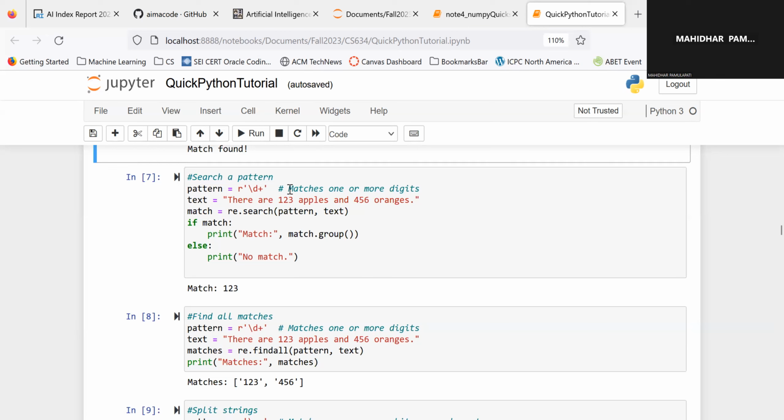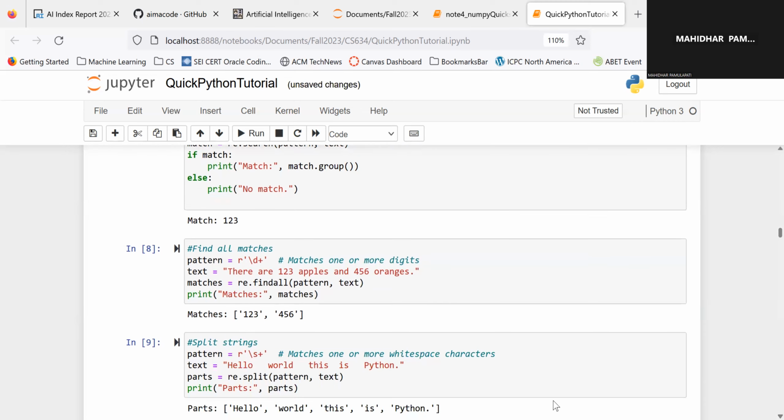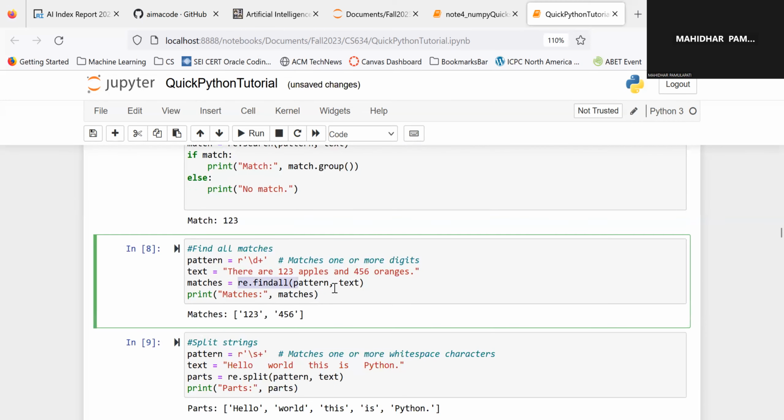Okay, then next, it's a search pattern. So here we have this string, and you want to search if this pattern exists. And we can see it does have the pattern. So it finds the first match, then stops. Okay, so this is the search. And you can also use findall, because that one just finds and stops. If you call findall, then it can find all of the matches.